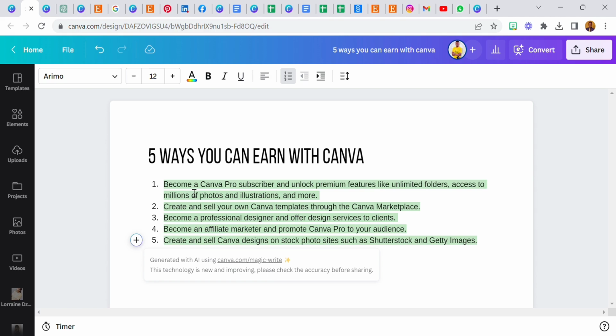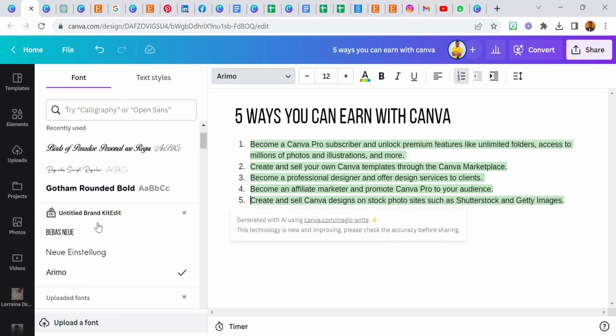Now, you can just go ahead into your Canva and ask the question, and you get the answers from Canva. So it's really amazing. It's really awesome. Now, if you notice, this is a different font, 5 ways you can earn with Canva. It's one font, and this is another font. This is my brand font. The heading is Bebas Neue, and the body is Arimo. So it's going to use your brand font. If you don't have any brand font, it might just recommend other fonts for you.